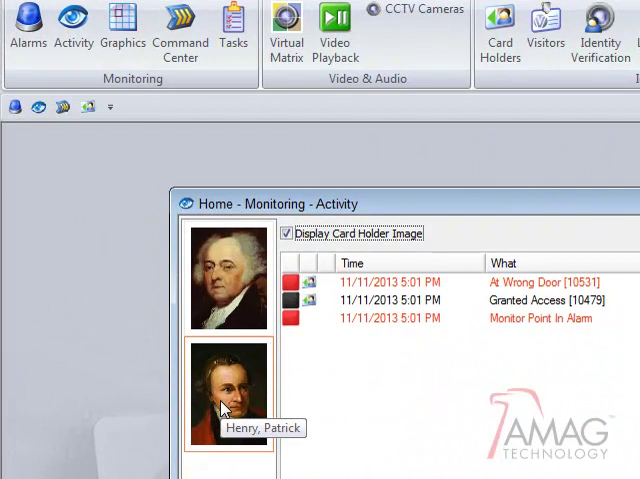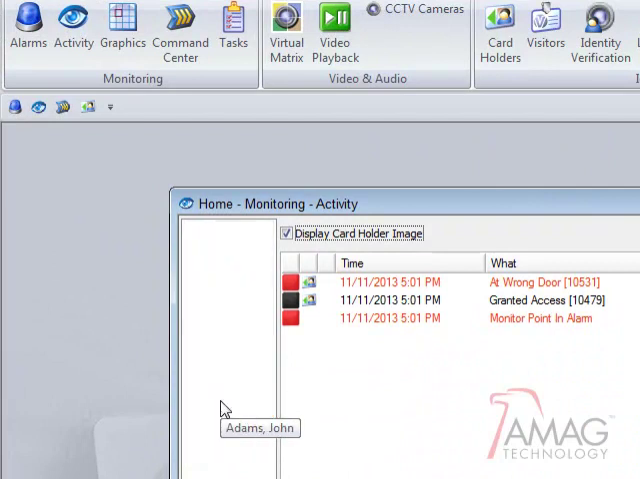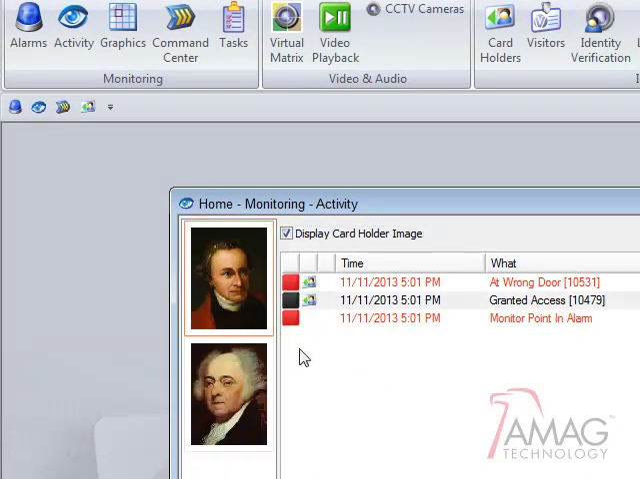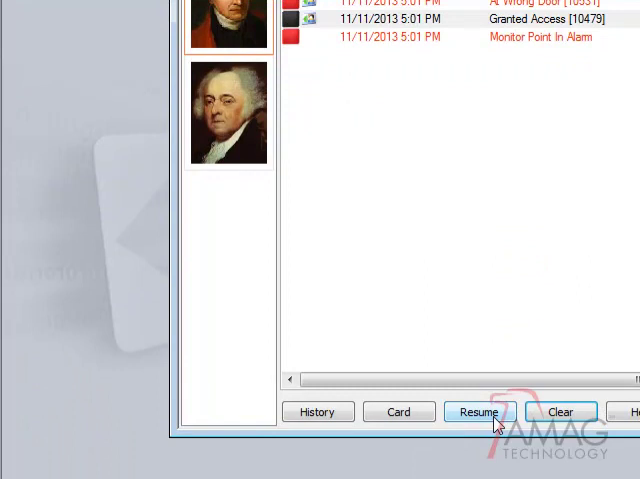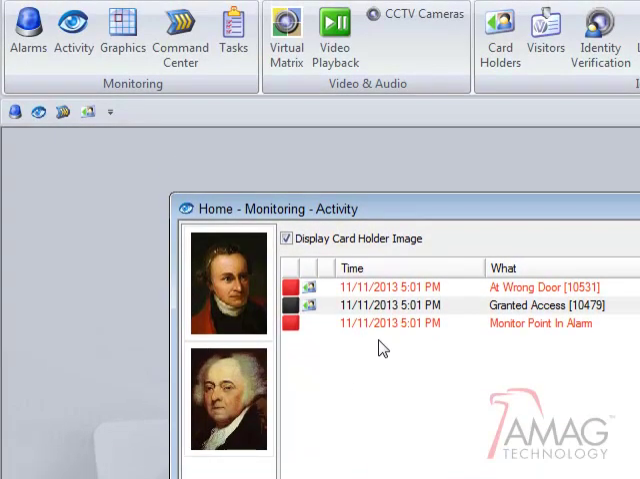Selecting an image automatically selects the associated card transaction and freezes the activity on the screen. Clicking Resume would unfreeze. Selecting a transaction displays the associated image at the top of the list.